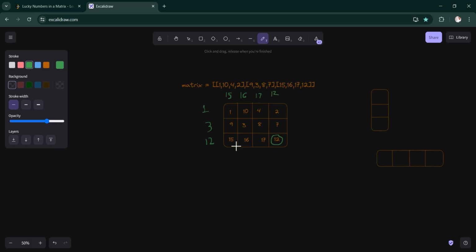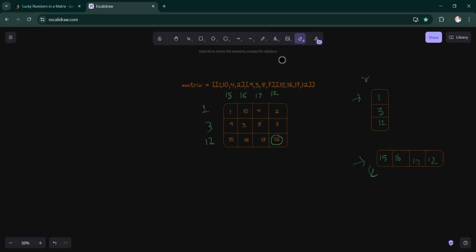find all the smallest elements from each row and store them somewhere. We have these two vectors: one stores the smallest from each row and the other stores the greatest from each column. So let's say it stores 1, 3 and 12, the smallest from each row, and then 15, 16, 17 and 12, the greatest element from each column. We have stored them.